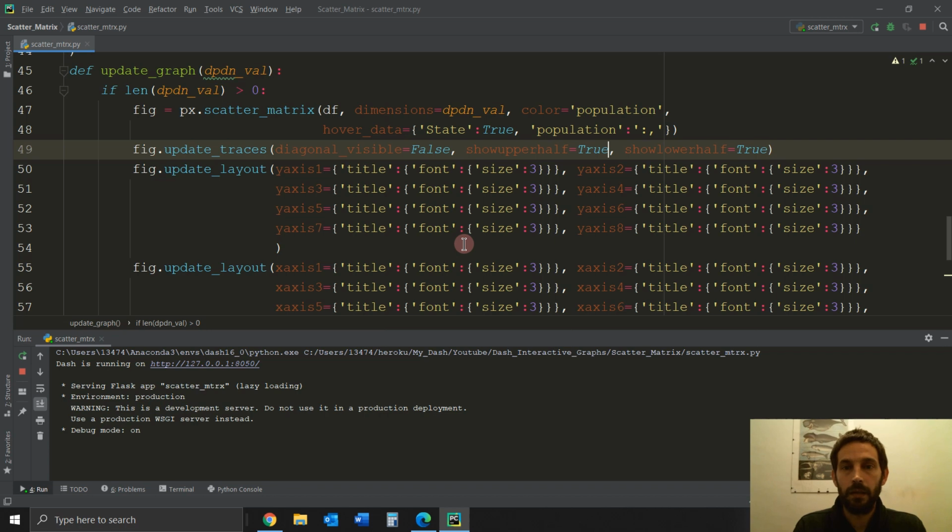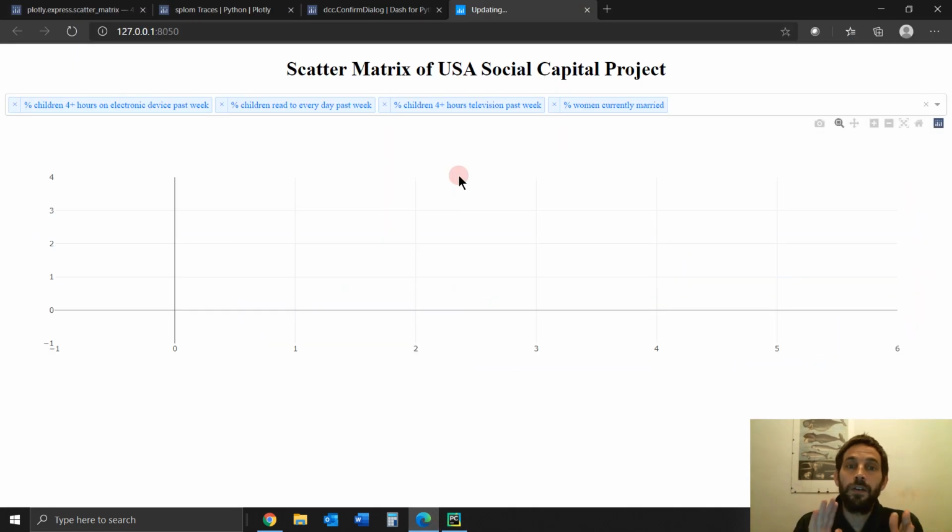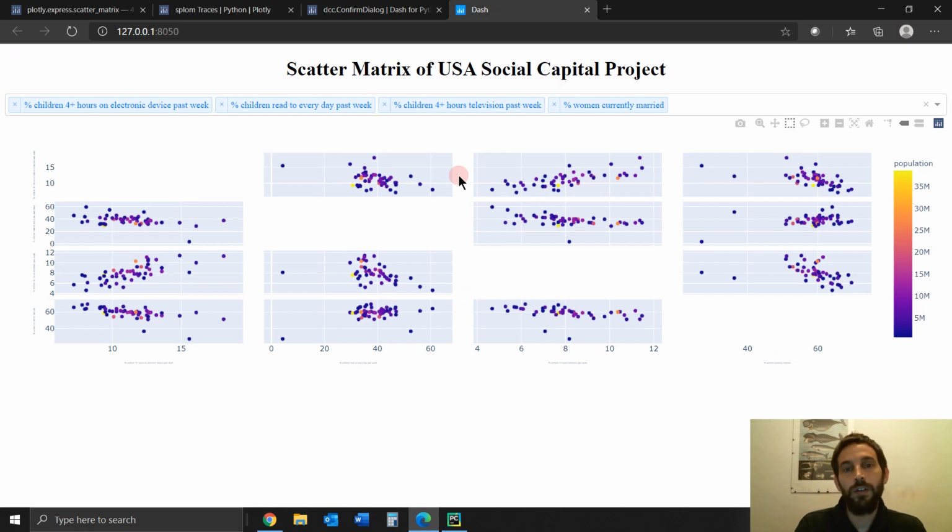Go back. Okay, so this is the scatter matrix. This is how you build it, and these are the advantages of the scatter matrix.